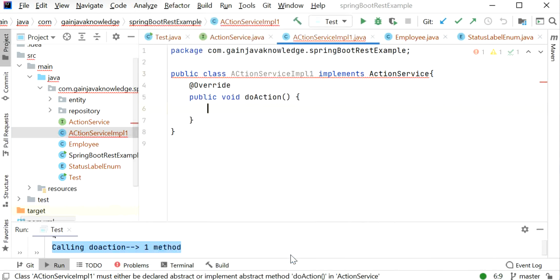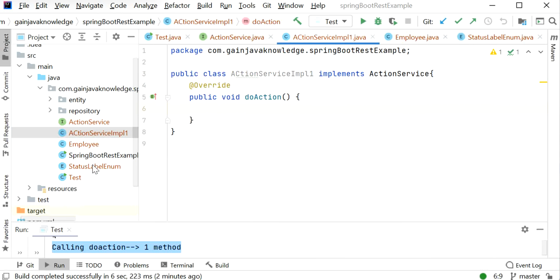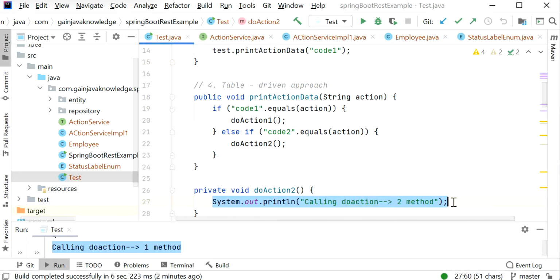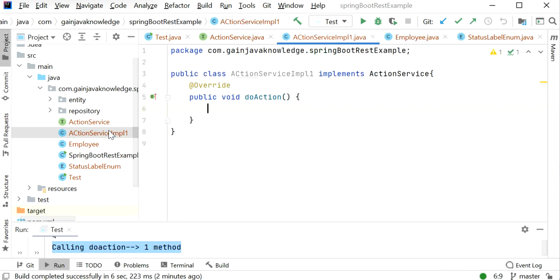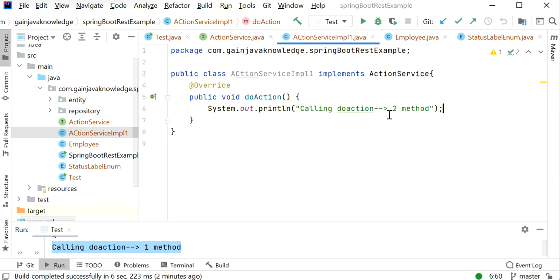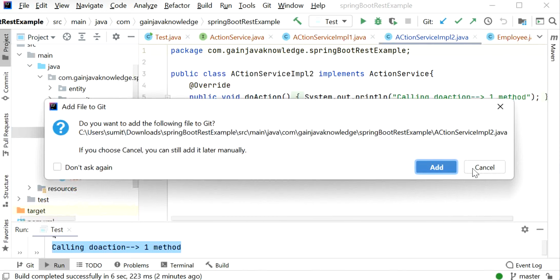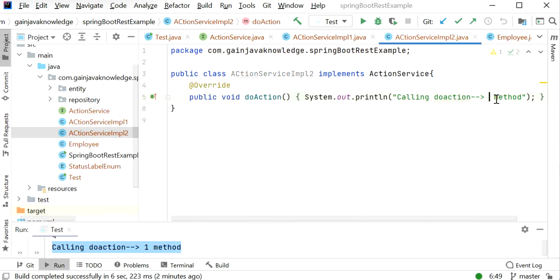Now we need to add the implemented methods, and here we need to print the statement. I will copy the same statement that we pasted earlier and paste it here. We can say doAction method 1. Like this we can copy this and create one more implementation class, with the name ActionServiceImpl2, and here I will print the doAction2 method. I have just updated the statement.